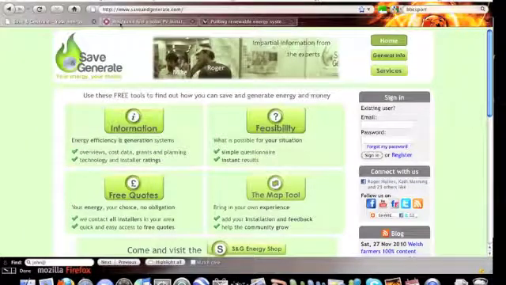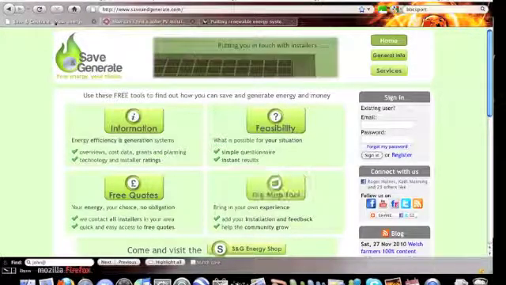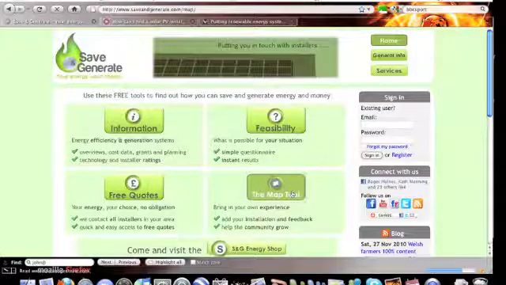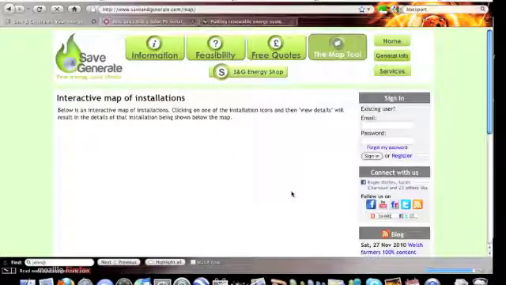The map tool can be found at www.saveandgenerate.com. This is the front page. We click on the map tool, it will bring up the interactive map display.